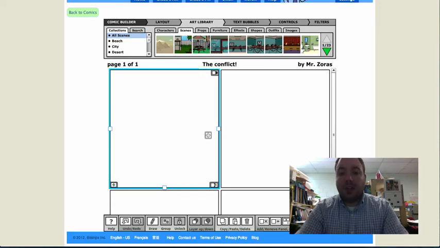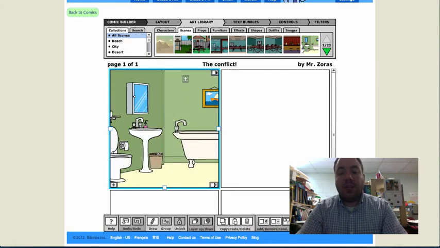It's really easy to get started. The first thing you may want to do is create a background. So if you think that's going to happen in a bathroom, you can take that and drag it in, and that's your bathroom phase. I know I always had a conflict with my brother when I was younger, and we always wanted to brush our teeth at the same time, and there was only one sink.